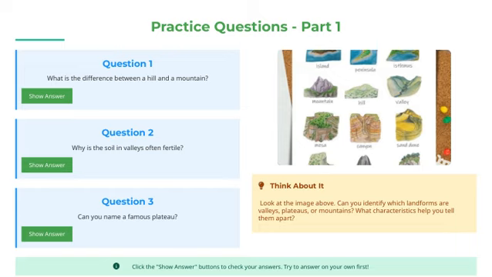Finally, I want you to look at the image above. Can you identify which landforms are valleys, plateaus, or mountains? What features help you distinguish them? Think about the shape, height, and steepness. Valleys are usually low-lying areas between hills or mountains, often with rivers running through them. Plateaus are flat-topped, high areas, and mountains are tall, steep, and rugged.